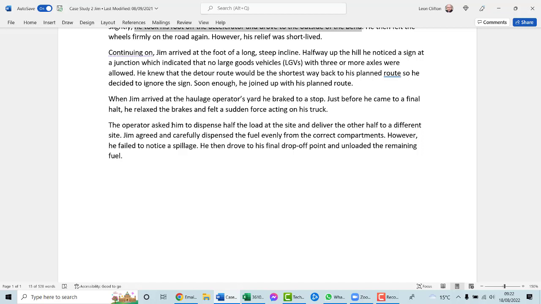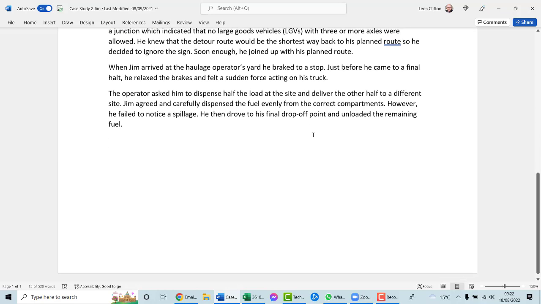The operator asked him to dispense half the load at the site and deliver the other half to a different site. Jim agreed and carefully dispensed the fuel evenly from the correct compartments. So there's different compartments on his truck. It's not one big tank. However, he failed to notice a spillage. He then drove to his final drop-off point and unloaded the remaining fuel.